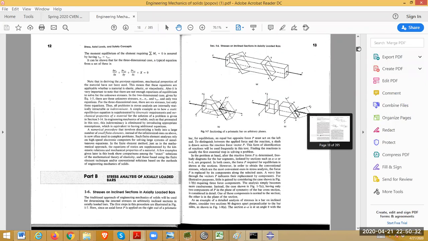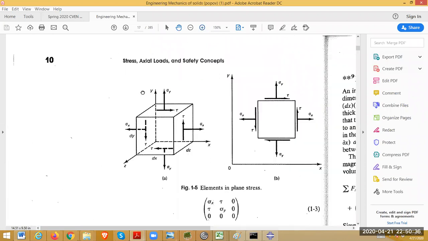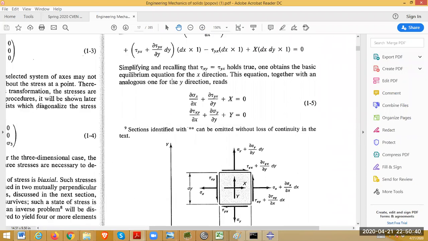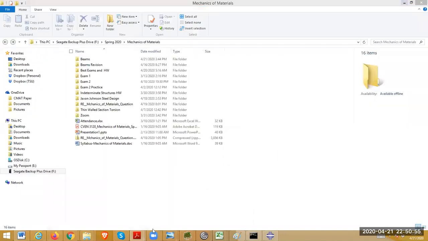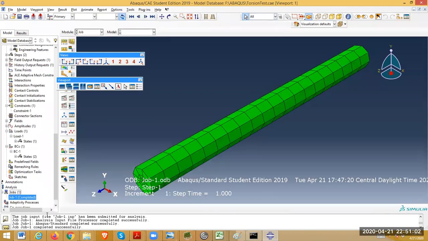Okay, so this is for 2D, but we wrote down in the class the differential equations for equilibrium for 3D, if you remember. I know not all of you are in the class. So these are the equations that are being solved in the software, okay? So once it is solved, let's go check the results.